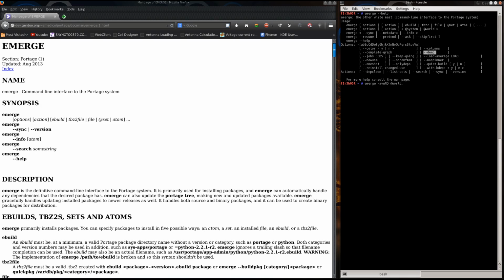And in our case here, we obviously have A for ask, V for verbose to give us the full output, and U, which stands for update, because we want to update the system if there are any available updated packages.